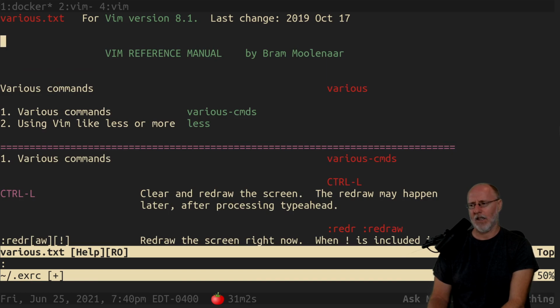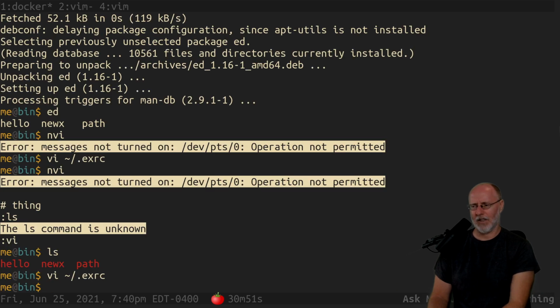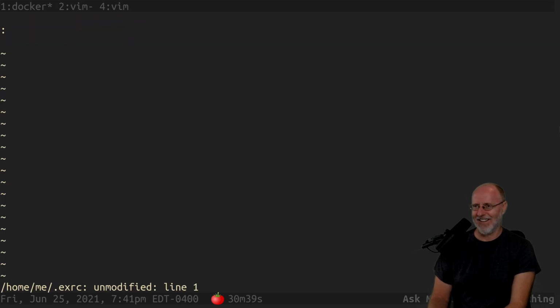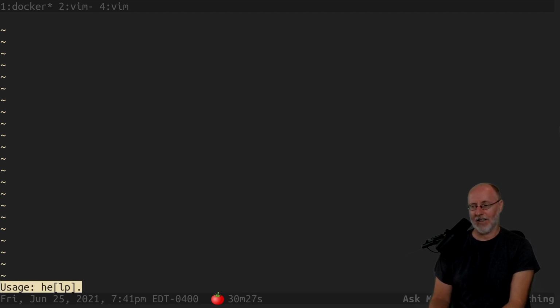You can navigate around. This has got all of the VI stuff. Oh wait, this is not the right thing. Wait a second. Did I just do VI? I did. No wonder. I don't think it has help. No file read in yet. Error messages not turned on. Operation not permitted. I'm failing big time. All right, so let's see here. I don't think there's help in the actual VI. I think that was something Vim brought to it. Yeah, there's no help. It gives you a usage statement. Okay. All righty.